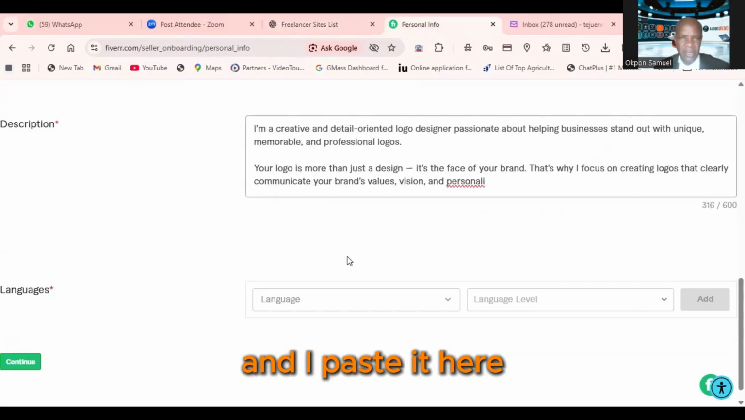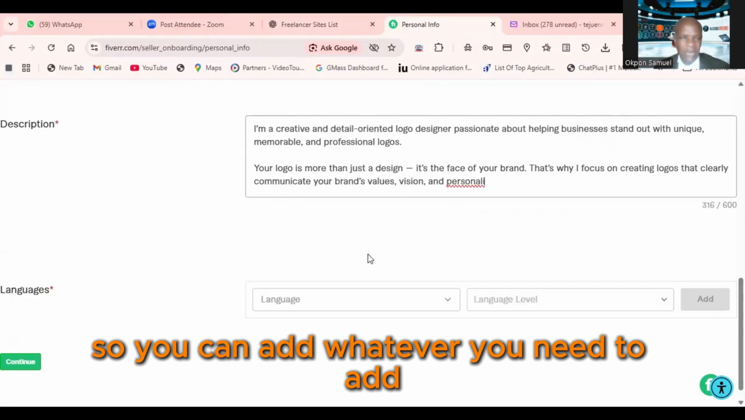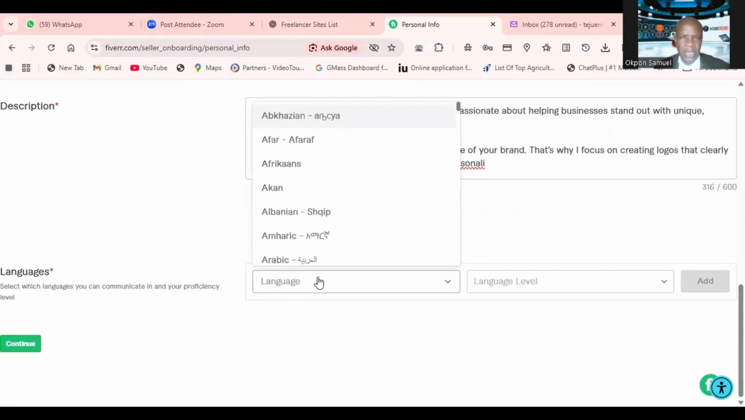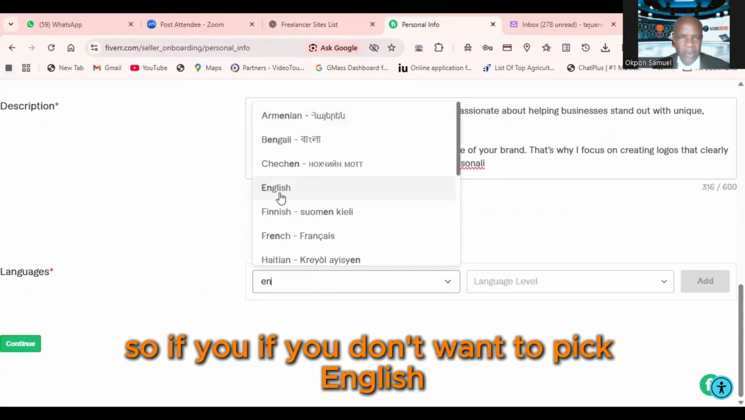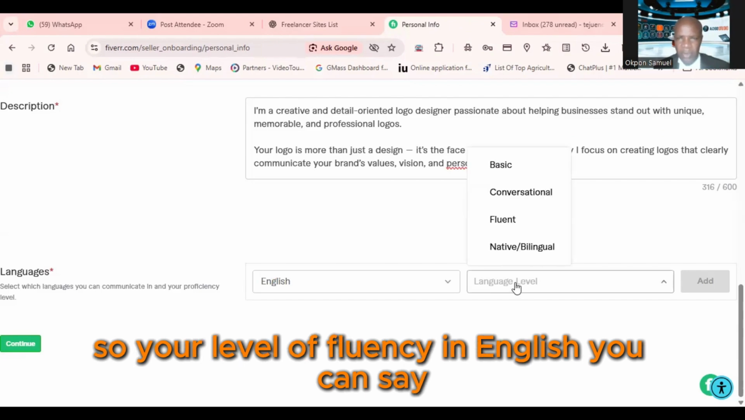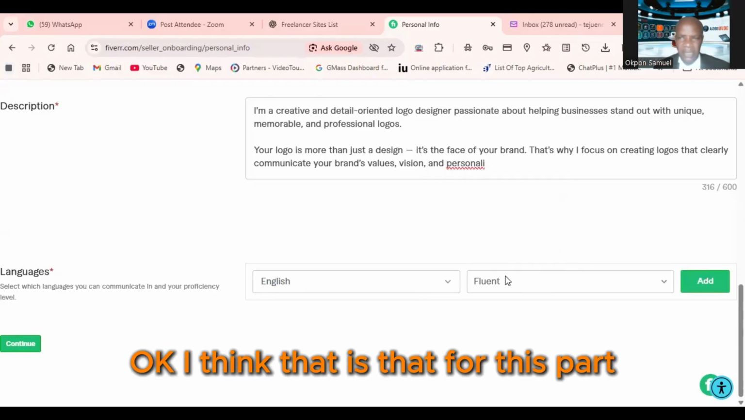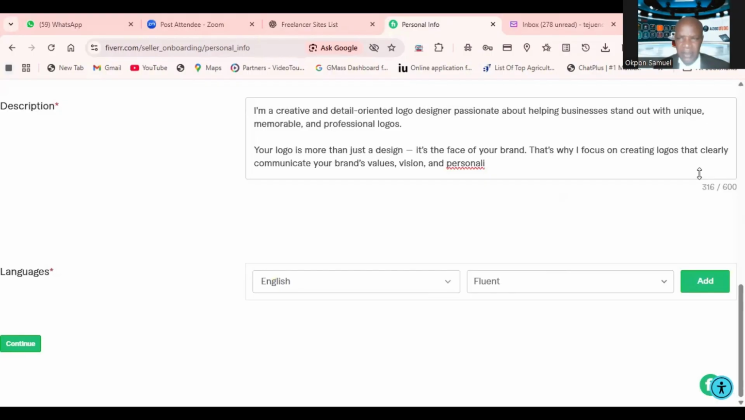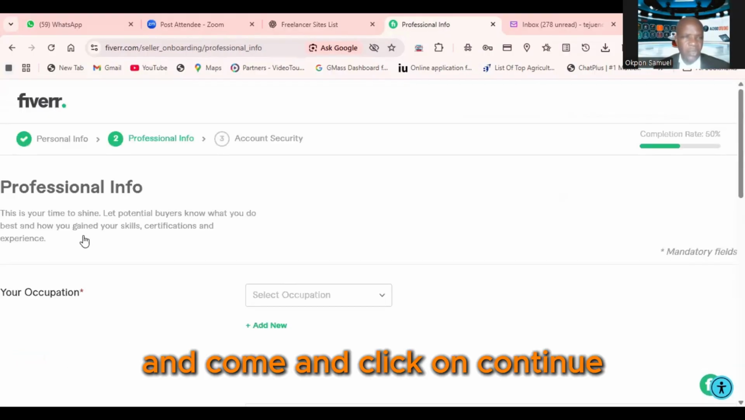I paste it here. It gives us a maximum of 600 words, so you can add whatever you need to add. This is just an example, and it gives you options of languages here. So if you don't want to pick English, but you want to do Italian, that's your own choice. Your level of fluency in English, you can say fluent. Okay? I think that is it for this part. Add more languages to whatever you're doing. I'll come and click on continue.